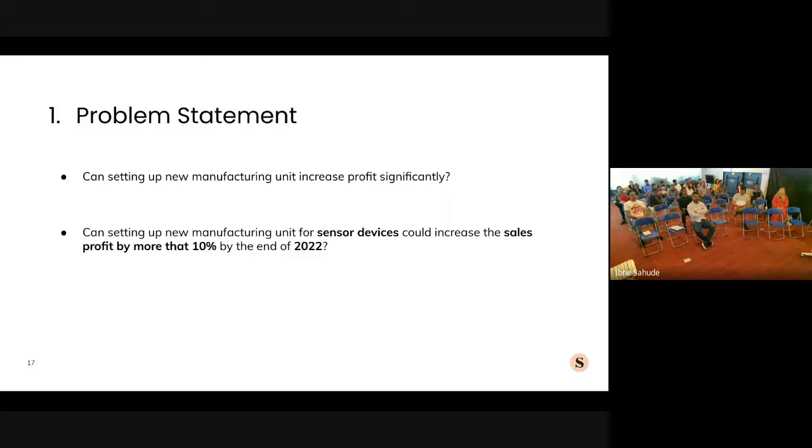Okay. So the first thing before we start any data science project is to get a very appropriate problem statement. As you can see over here on the screen, there are 2 examples. First problem is, can setting up a new manufacturing unit increase profits significantly? Okay, this is also a question that somebody can ask. Maybe some CEO who owns a manufacturing company can ask whether it is possible to increase the profit if I set up one more manufacturing unit? This seems a valid question, it's grammatically correct, right?